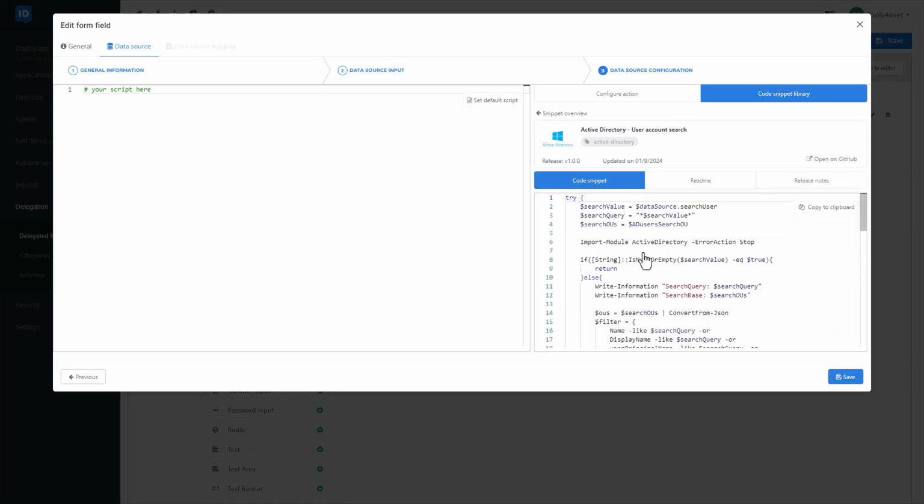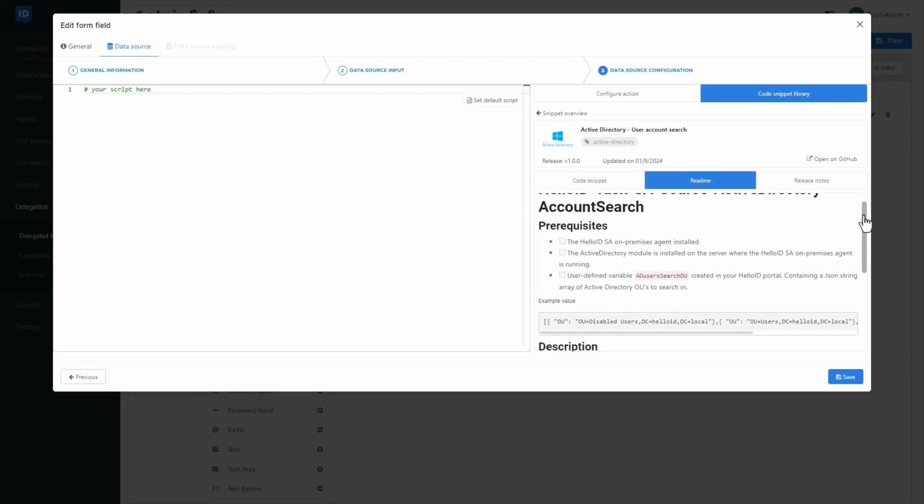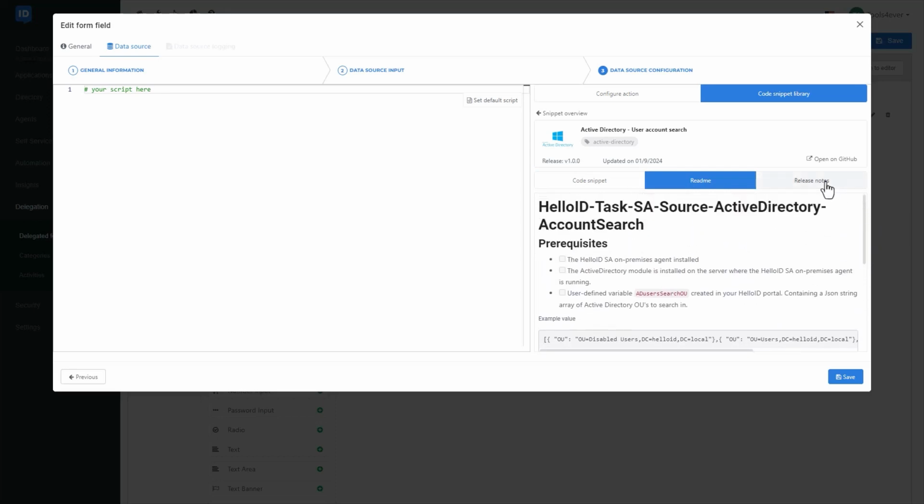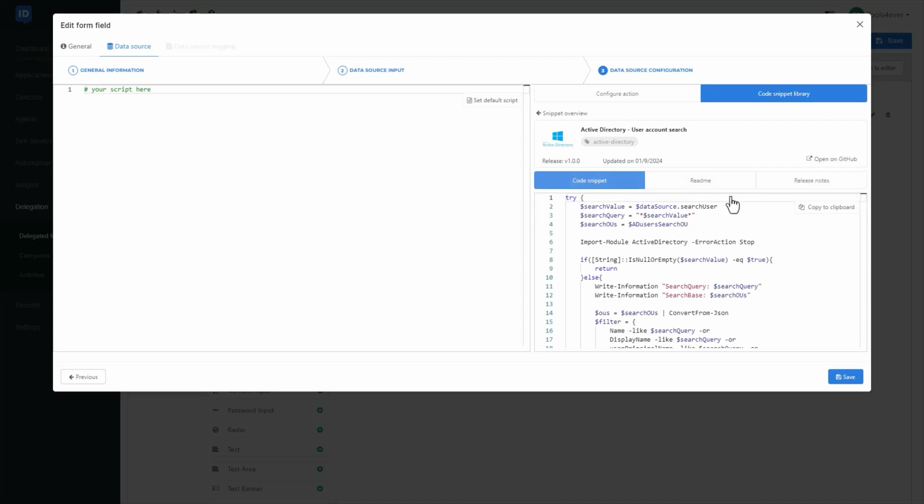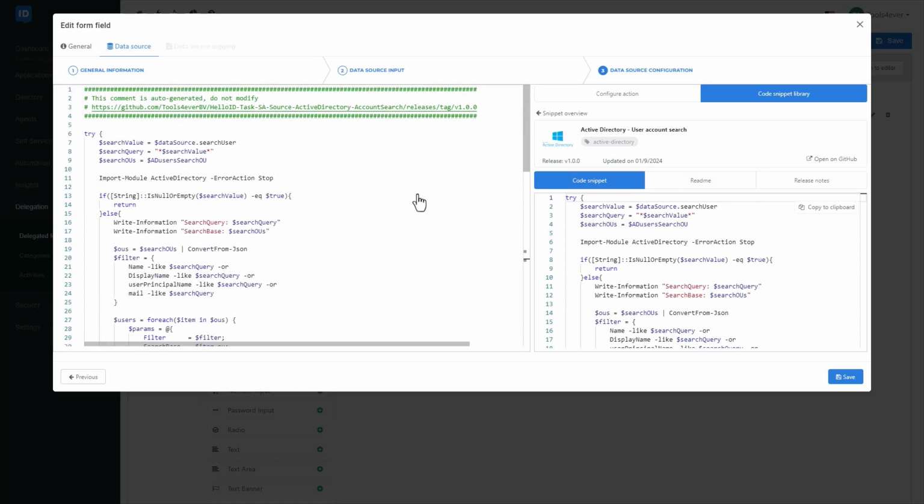For instance, choose the Active Directory user account search data source. Upon opening, you'll find the code snippet, a README explaining the script's function and potential customizations, and, if available, release notes. Let's copy and paste this snippet into the script editor. This snippet utilizes a data source input named Search User. Let's configure this input now.